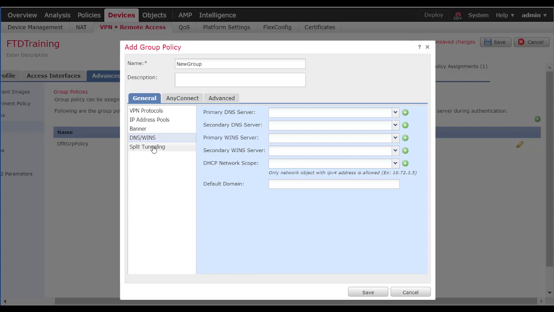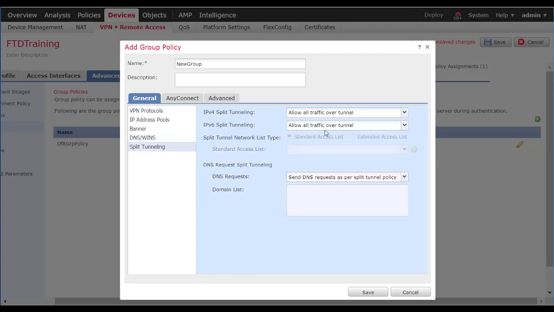Additionally, we can set up split tunneling. AnyConnect has the option to send all traffic over the VPN tunnel to the FTD device. Then the FTD device can decide whether or not to forward that out to the internet or to drop the packets. Additionally, we can allow specific networks over the tunnel. All other networks would go out the user's local interface, or we can exclude specific networks from coming over the tunnel and all other networks will go out the tunnel.